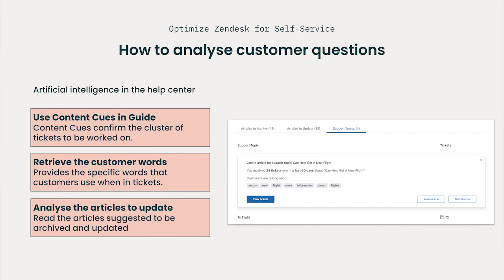After calculating ticket volumes in Explore, we then use content queues to confirm the chosen topic. Content queues is a feature of Guide Enterprise, and it uses machine learning to identify clusters of support tickets over the last 60 days in your support account.